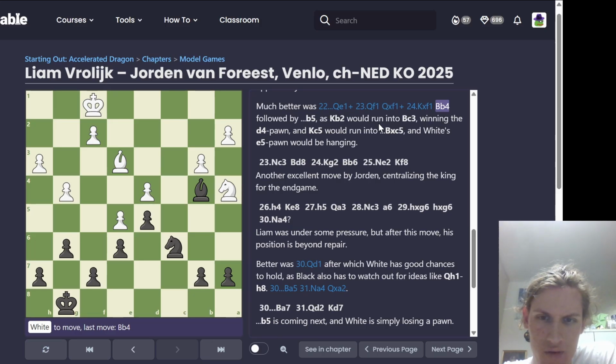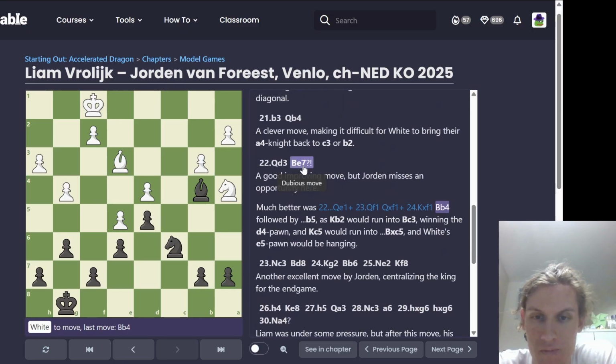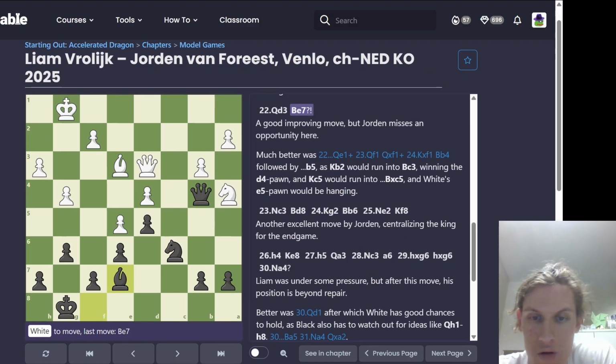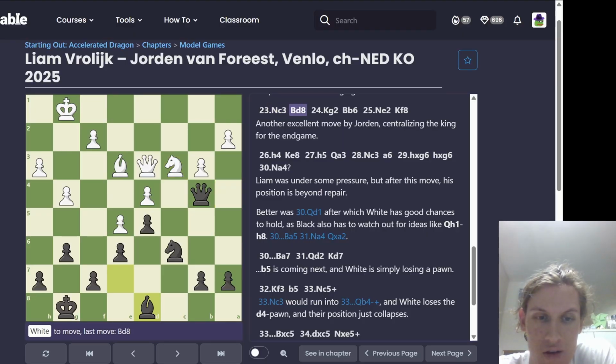Why k c5? Isn't it an n? Oh, no. So he's writing k, but he's like n. Okay. So b5 as knight here will run into bishop here, and knight here will run into bishop takes c5, and white's e5 pawn would be hanging. Okay. Nice. These are all nice patterns. So knight c3, bishop back, perhaps going to b6, I don't know.